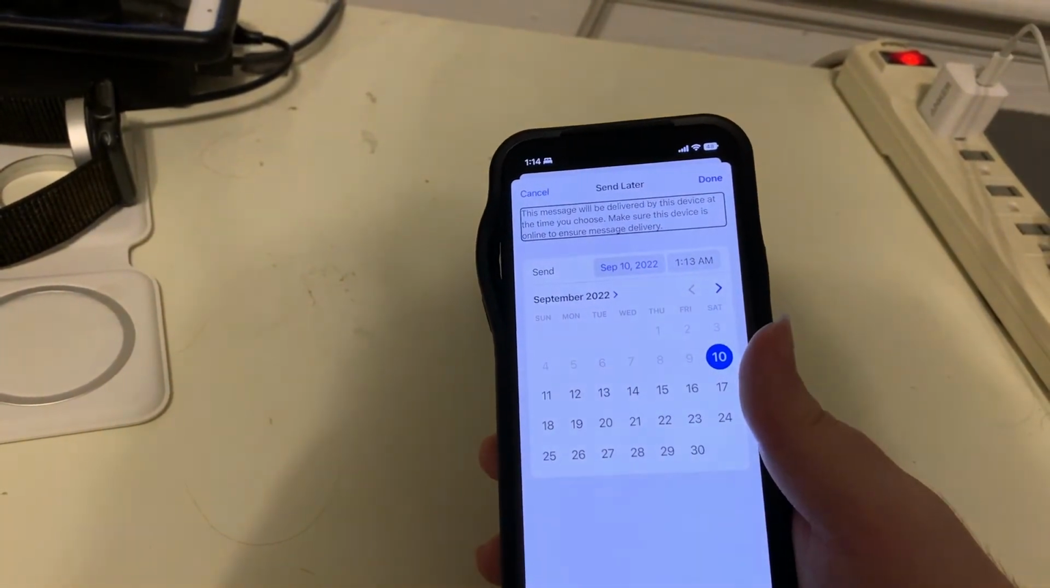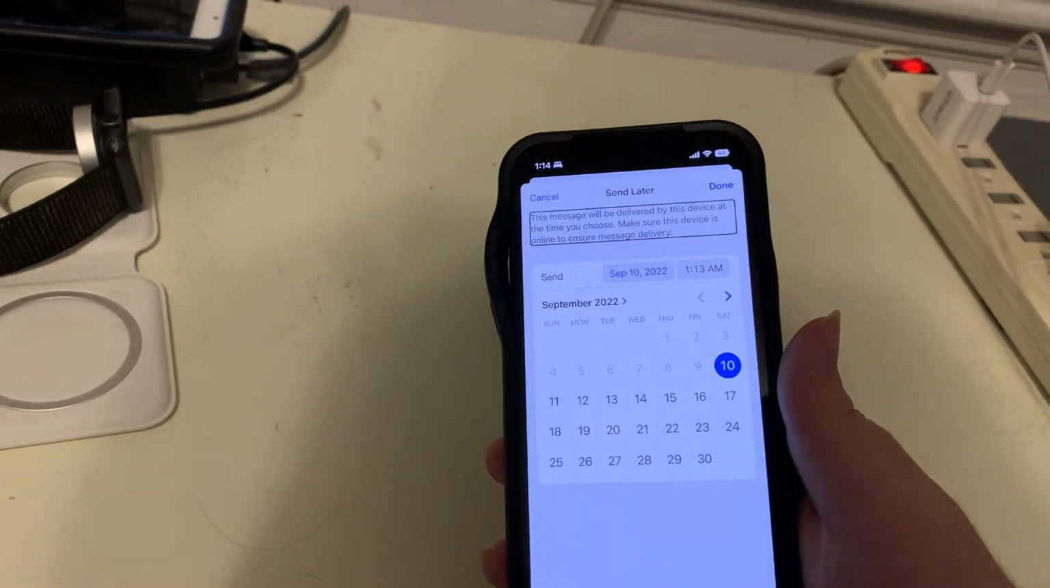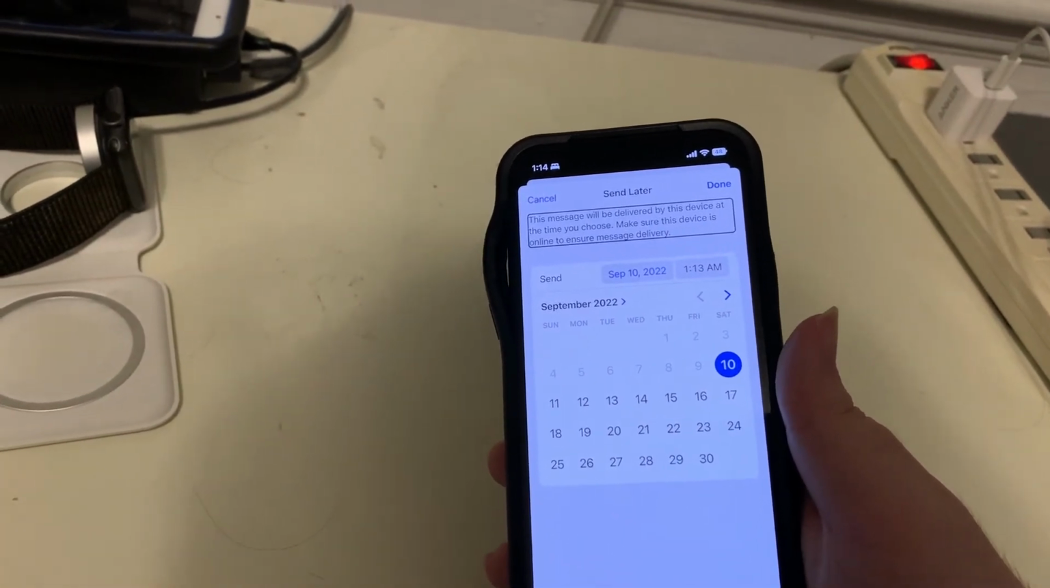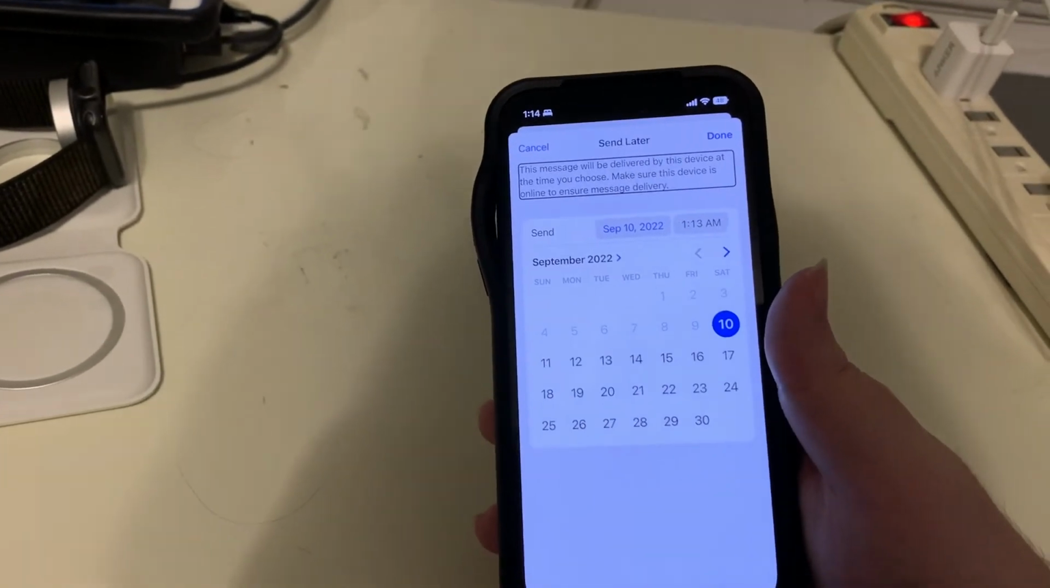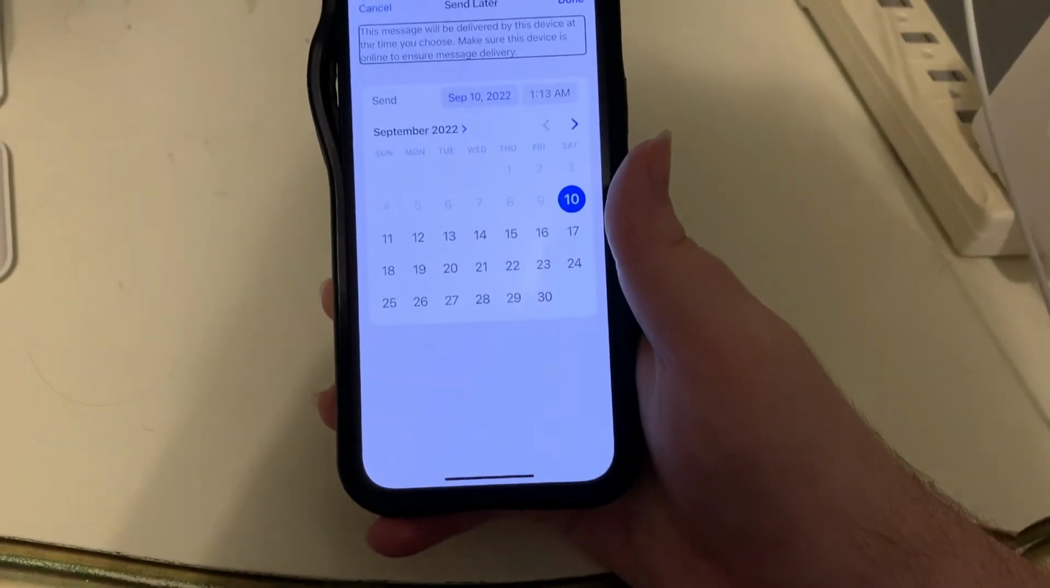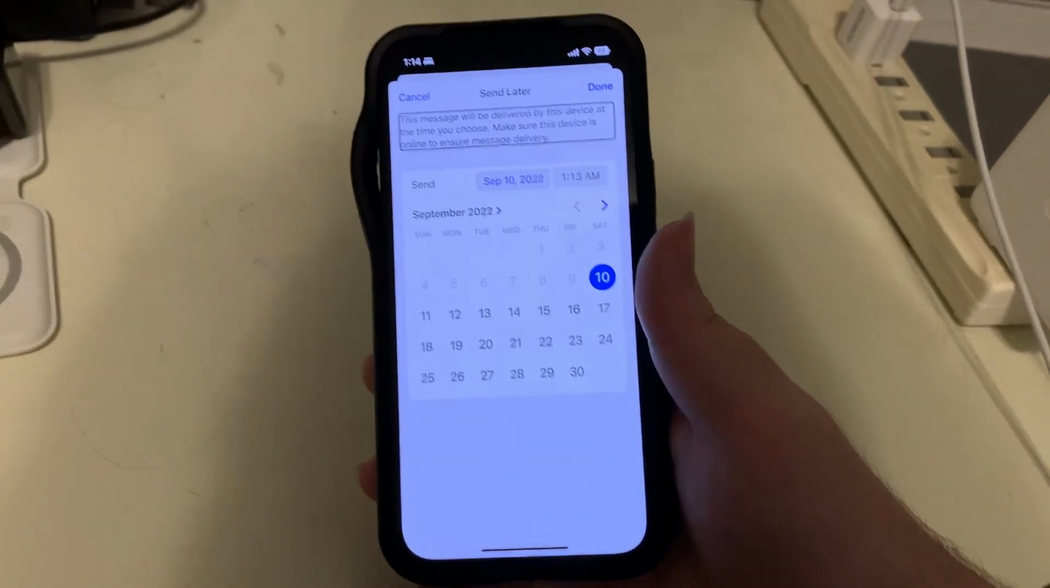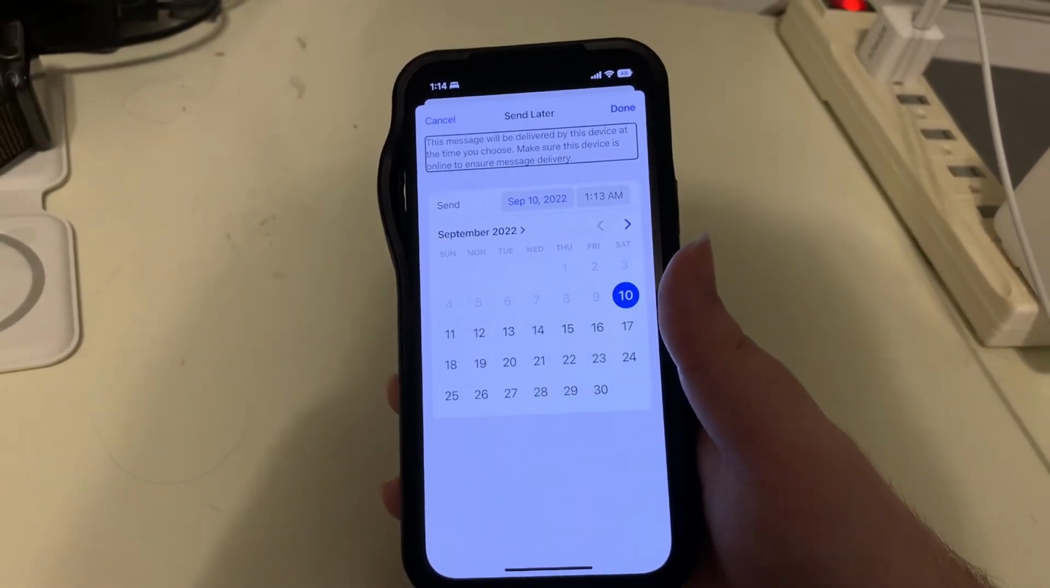So you'd need to make sure your iPhone had enough power or was plugged in, and that it had an internet connection, whether that be Wi-Fi or cellular data. If you don't have those, the message won't go out at your requested time.